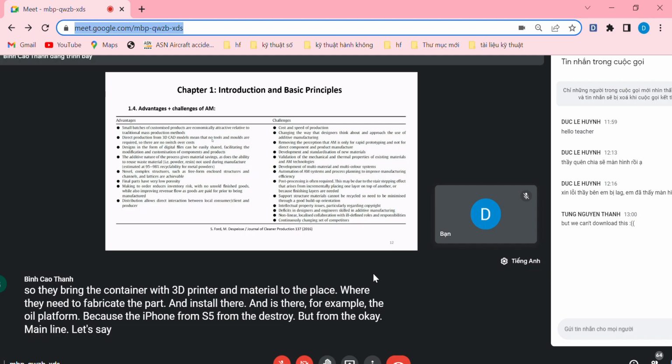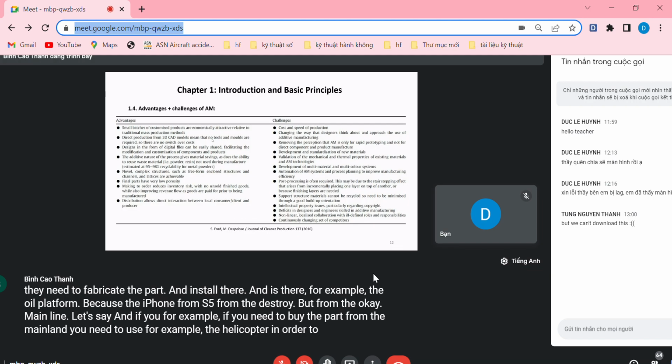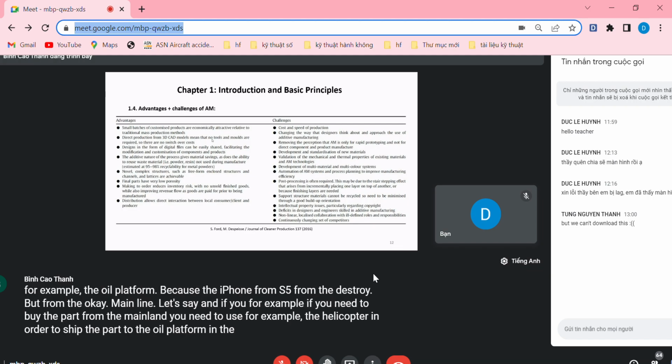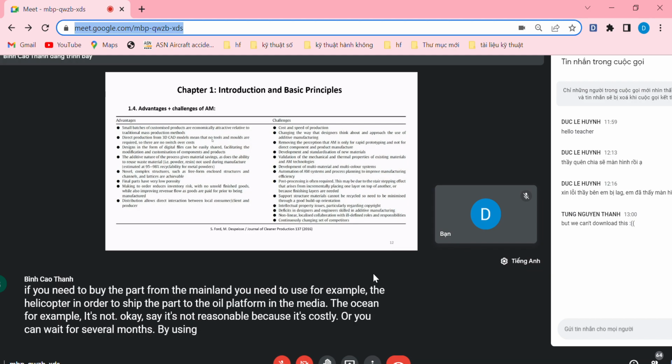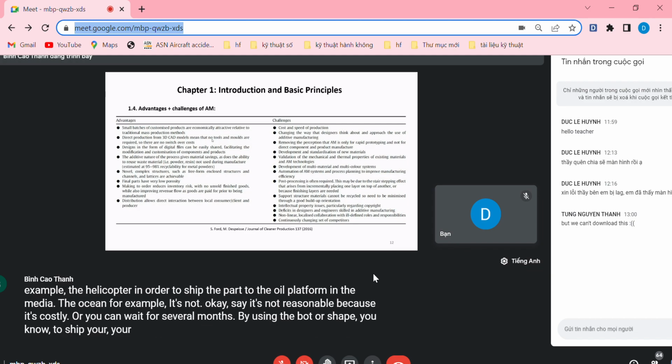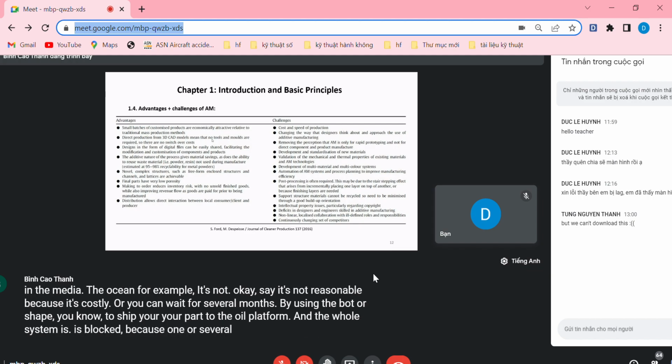And if you need to buy the part from the mainland, you need to use, for example, a helicopter in order to ship the part to the oil platform in the middle of the ocean. So it's not reasonable because it's costly. Or you can wait for several months by using a boat or ship to ship your part to the oil platform. And the whole system is blocked because one or several parts have broken down. So do you think about that?